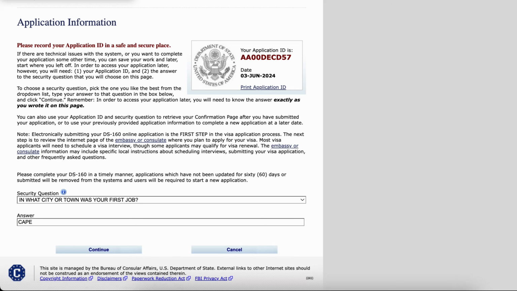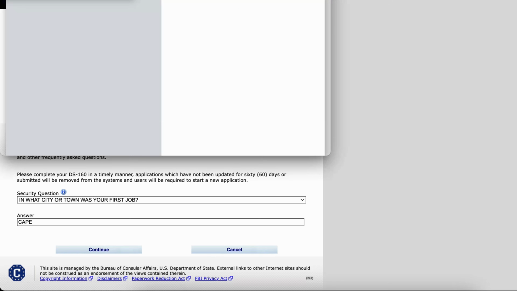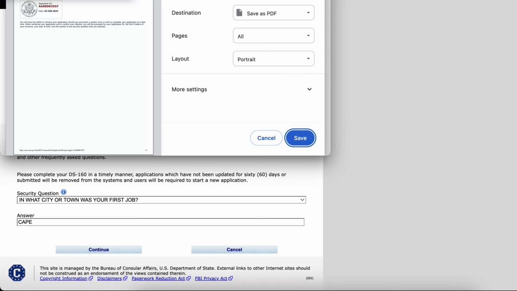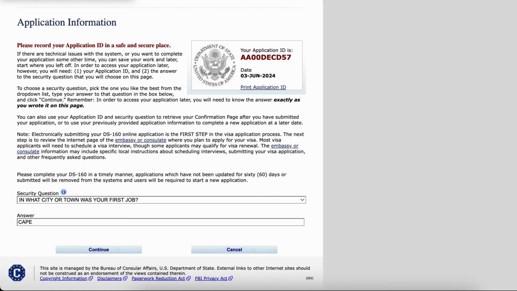Now here, the application ID, it is always better to print it, so that you always have a copy of it, so that you don't forget, because it's extremely important. So now let me copy it, and continue.